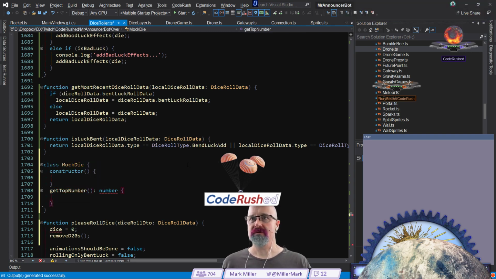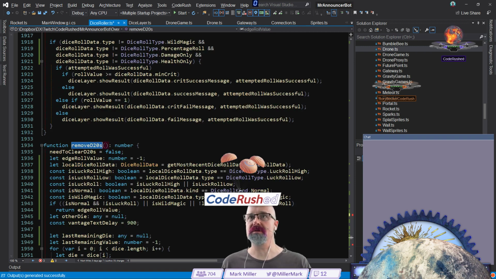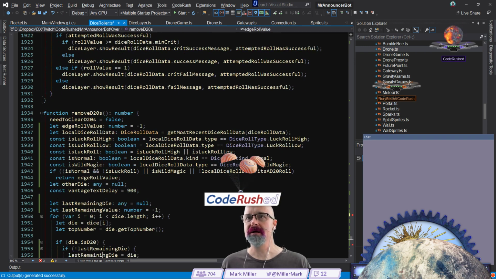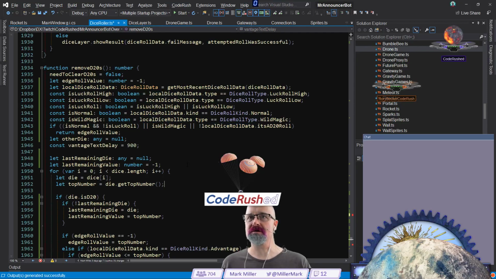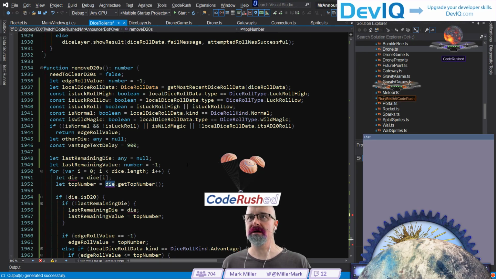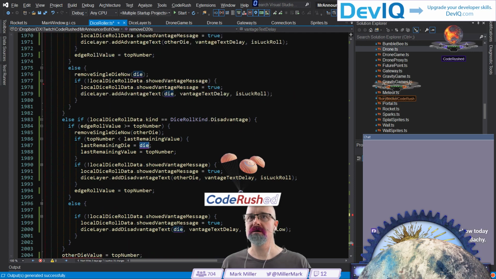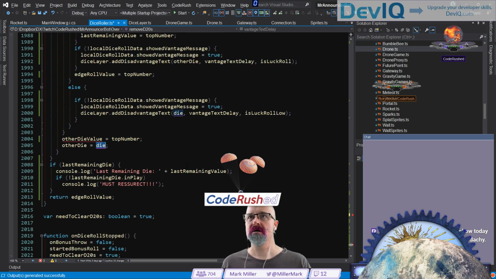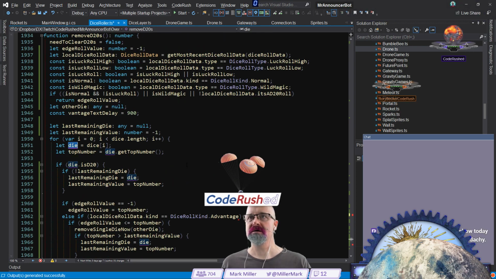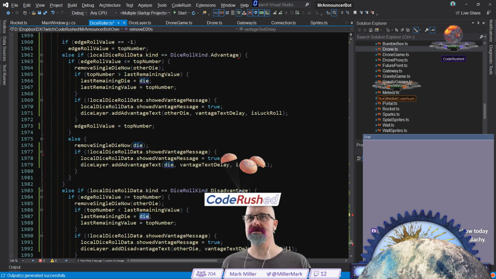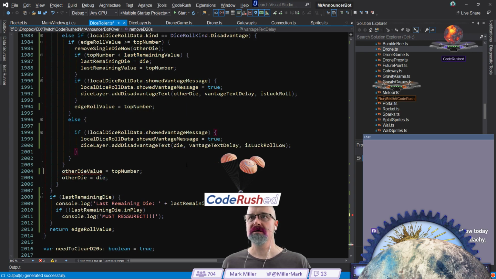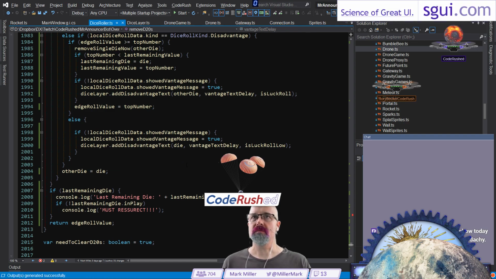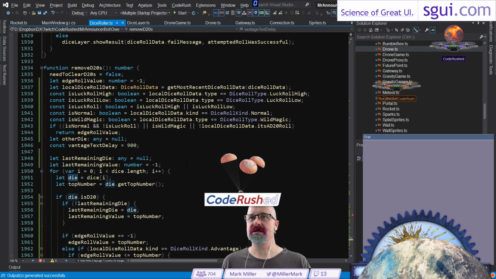And then if we go into remove d20s, we can see what's going on here with the mock die. What's called on the die? We go through, we get the die. There's the call to get top number. Anything else happening with die? Is d20. Okay, what else? That's it. I just noticed some code at the bottom that's not working, because we don't need that code anymore. So we just need the isd20.